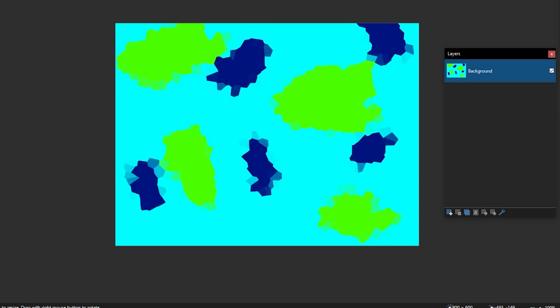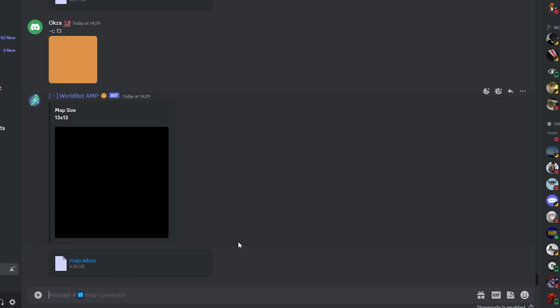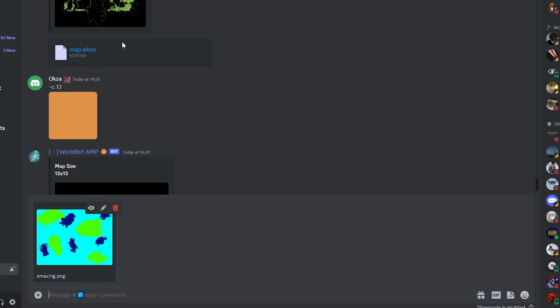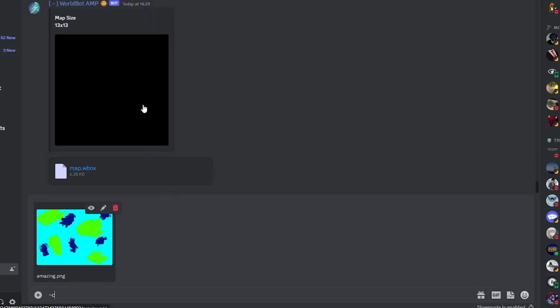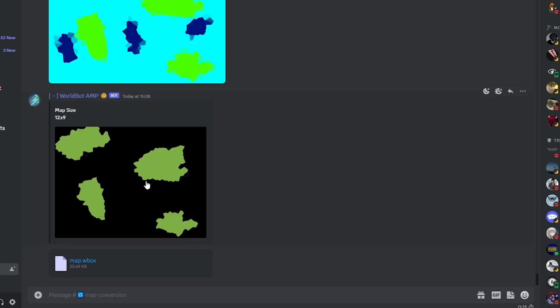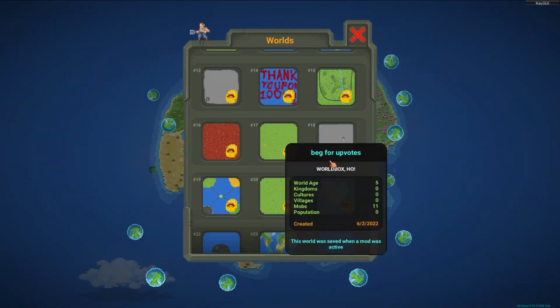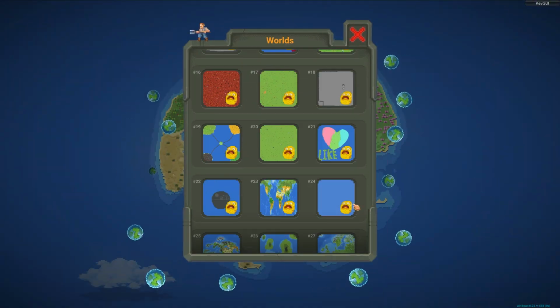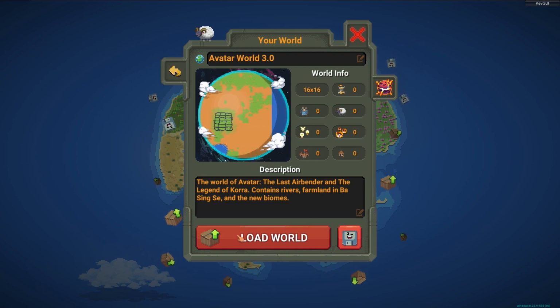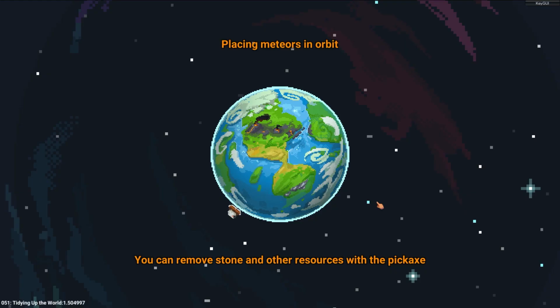Perfect, okay. Let's save this and upload it here in the map conversion. Robot. Okay. And how this works is there's no thing to see. Let's see if this works. Loading. Okay, I guess I'll download this now. Welcome to Worldbox. Anyways, I think it was 24. So let's load this and it'll probably work.